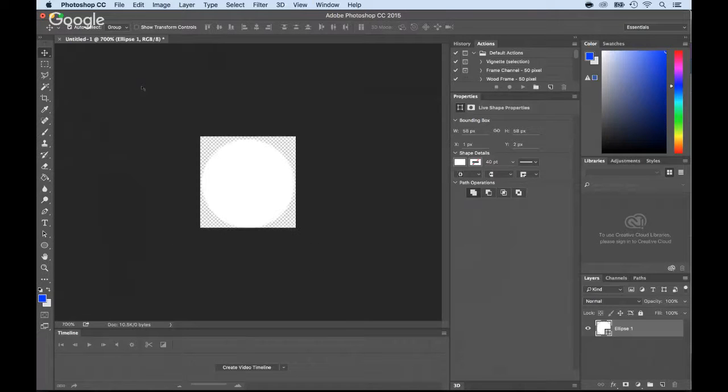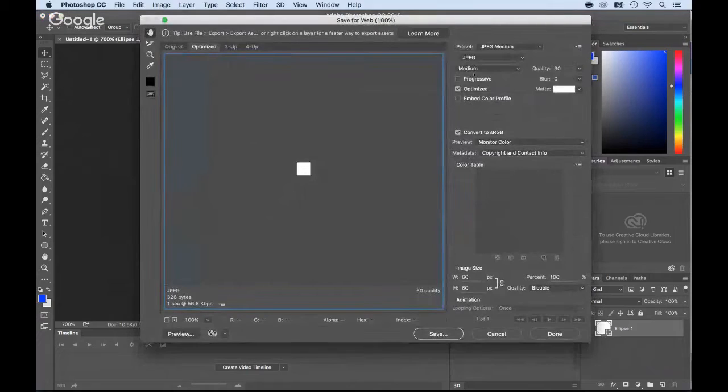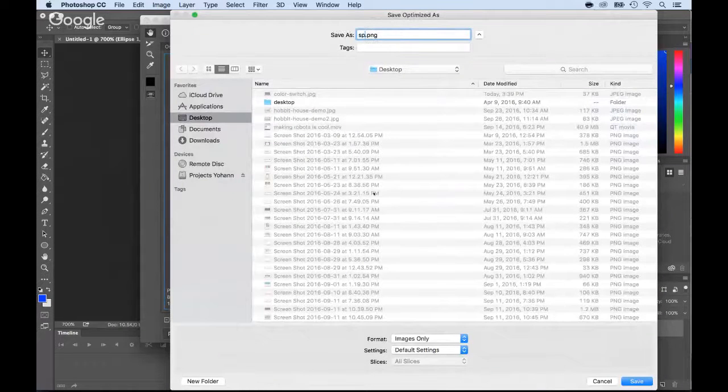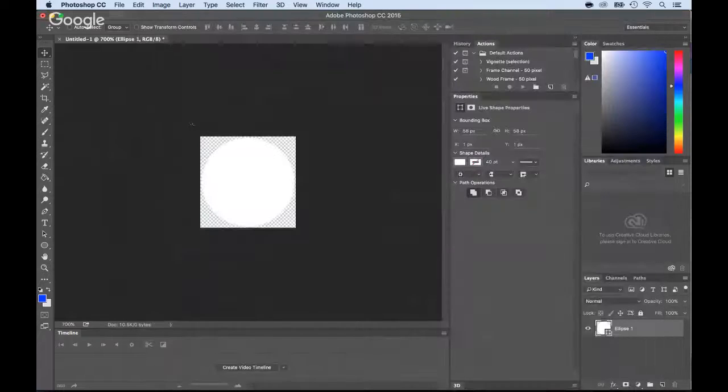We have a sphere. Now I'm going to save that. I'm just going to save it for web, Command-Alt-Shift-S, as a PNG file so that it keeps the alpha transparency. And I'm going to call this one sphere. That's it. And I'm going to save this inside of my desktop and save.